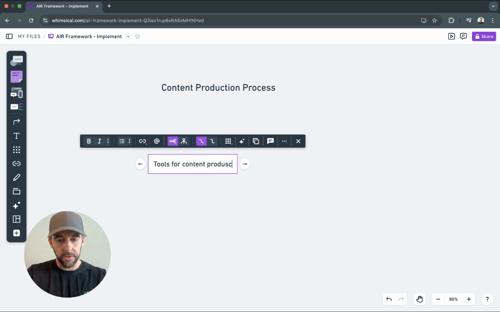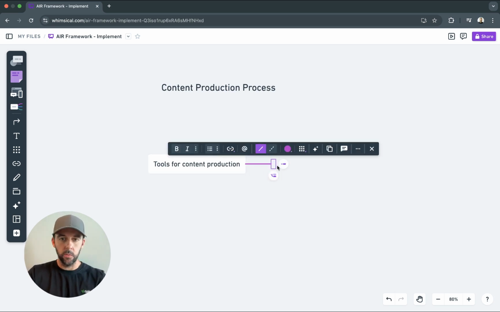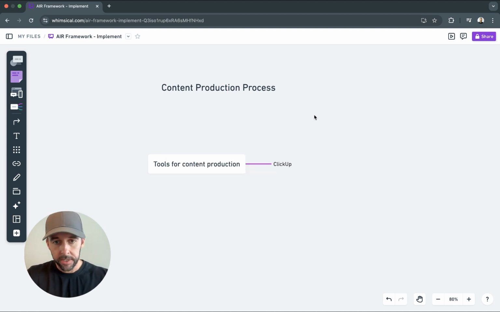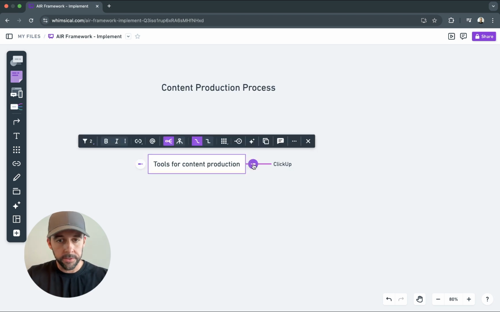So we've put tools for content production. What's actually being used? There are probably more things here than you might think, right? The first thing that we're going to have is some sort of project management tool. That's the start of the content production process. How do we even know when to produce or what to produce? What schedule we're producing on? Usually there's a project management tool in place. That might be Asana, it might be Trello, it might be whatever you use. In this case, it was ClickUp that these guys were using. So we have ClickUp as tool number one.